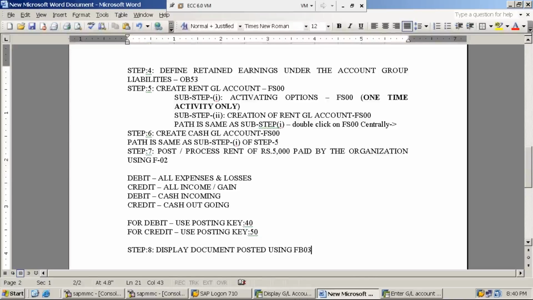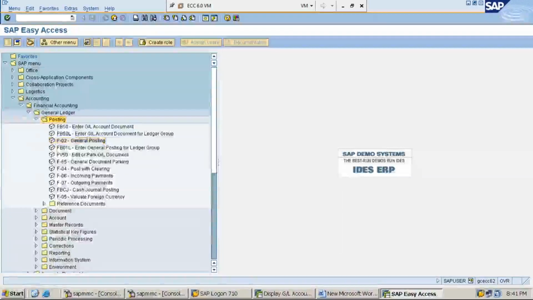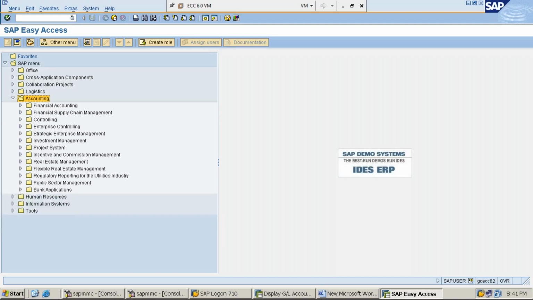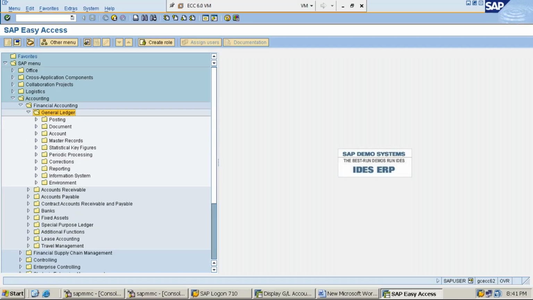Please take down the path. It is SAP Easy Access, accounting, financial accounting, general ledger.